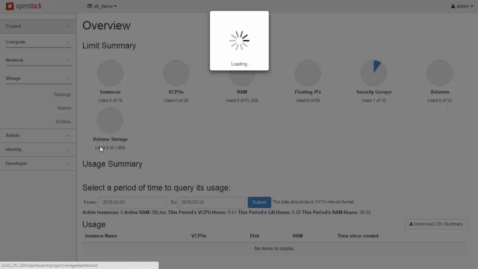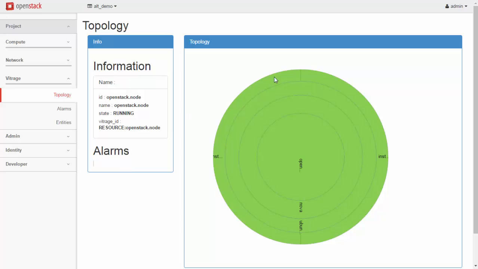In Vitrage tab, you can see that now everything is okay. This is a sunburst representation of the cloud. You can see, for example, there is one availability zone, one host, two virtual machines. I can drill down to the host layer, and I can see information about this host, and that currently there are no alarms on the host.